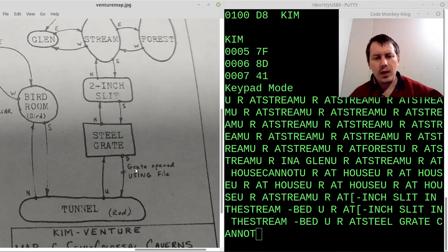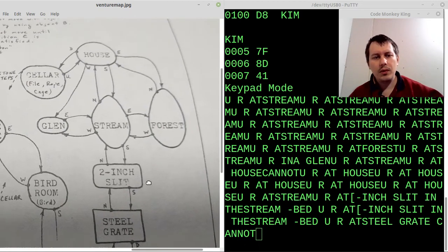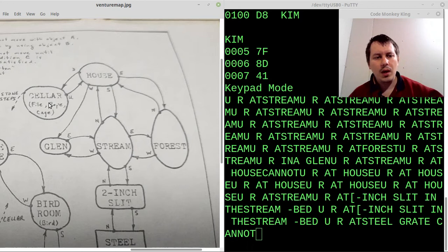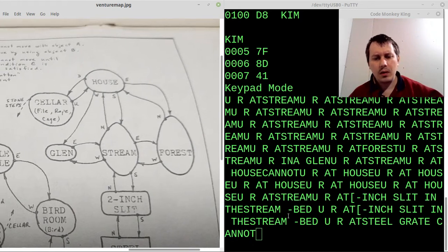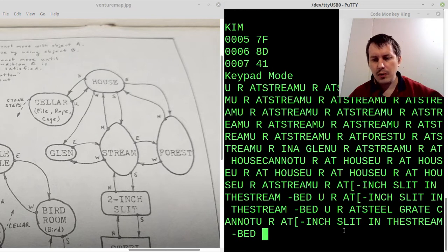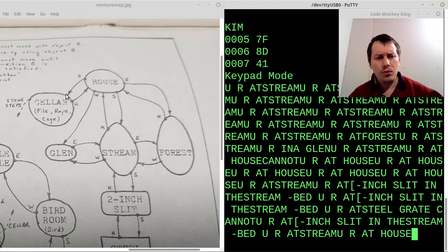But in order to do that, we need to use the file. And in order to use the file, we need to pick it up in the house. And there is the file, rope, and the cage, right? So let's go back to the house. So I'm pressing 0. So back here, back at the stream, now at house. And now we need to go down to the cellar.